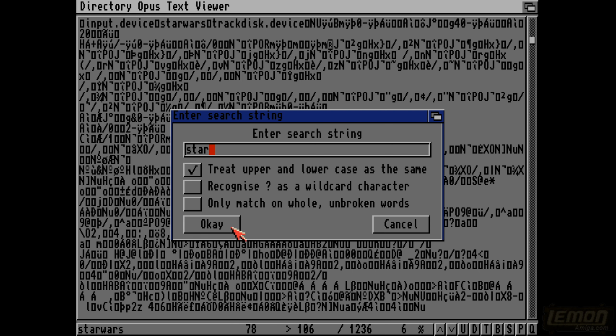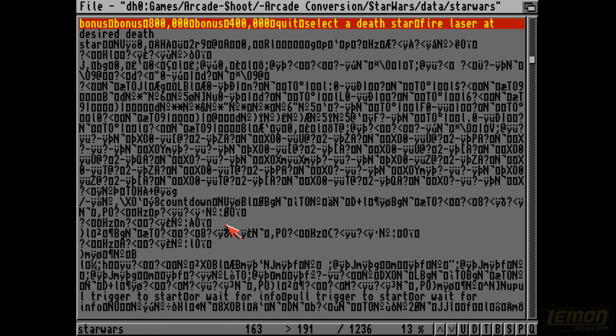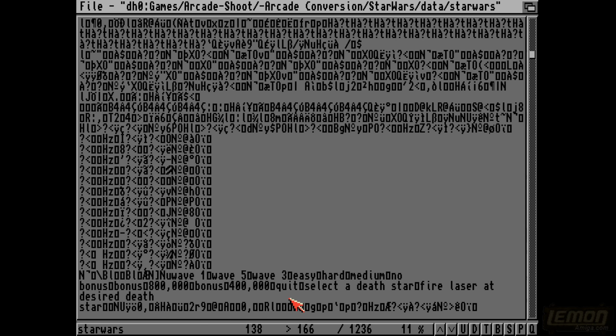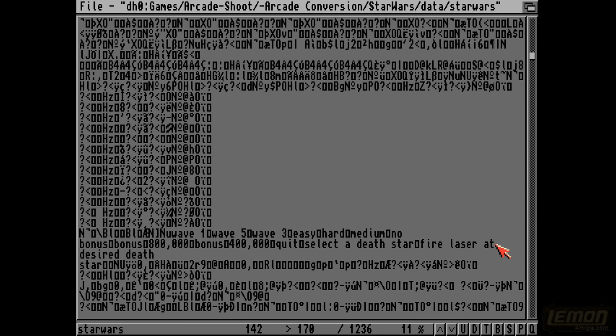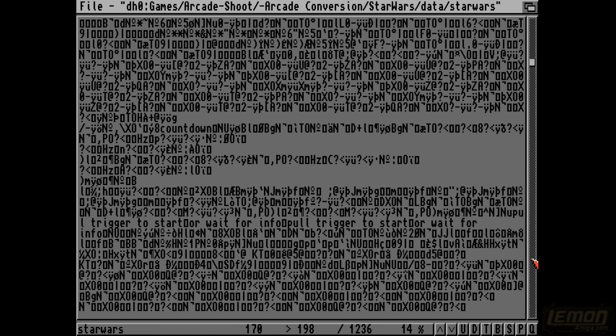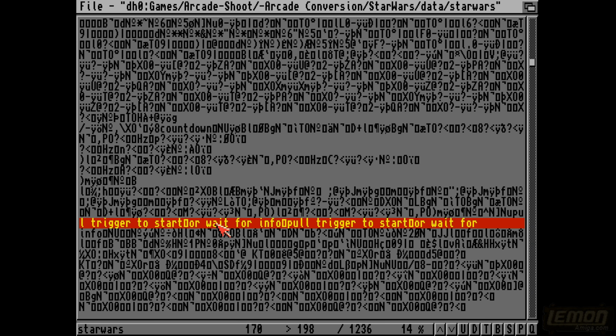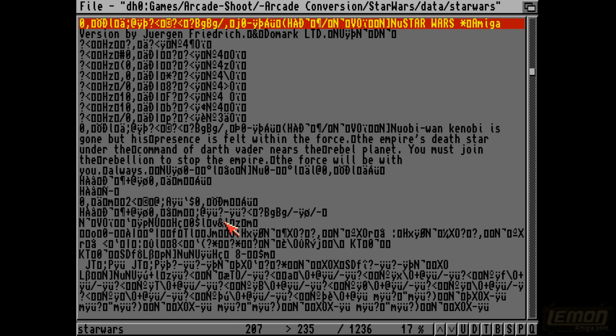Let's try to find the next one. Bonus, select Death Star, fire laser at the Death Star. So I think that's the options menu. When we click the mouse, I think that comes up. Waves. Well, we're not really getting too far with that. Let's search again for star. Trigger, star, wait for, pull the trigger, wait for info. So it looks like these are things that are appearing on the title menu.